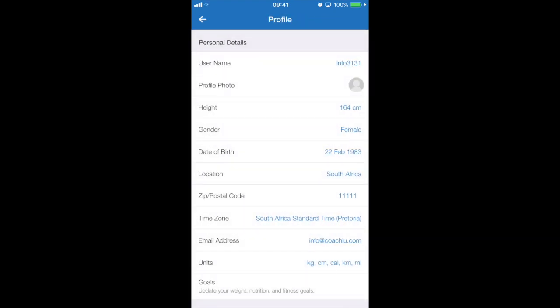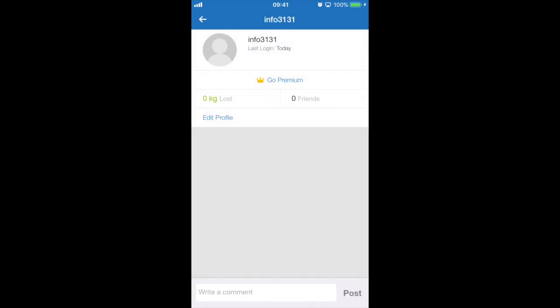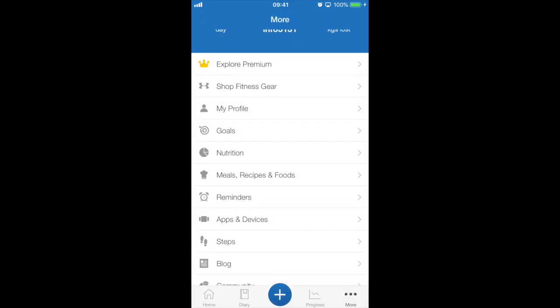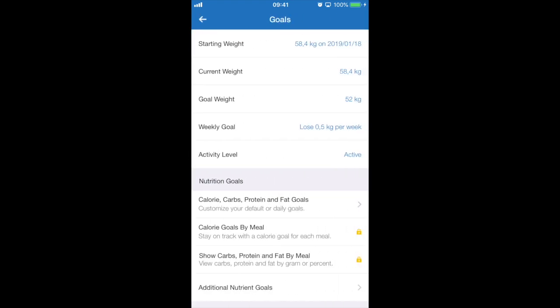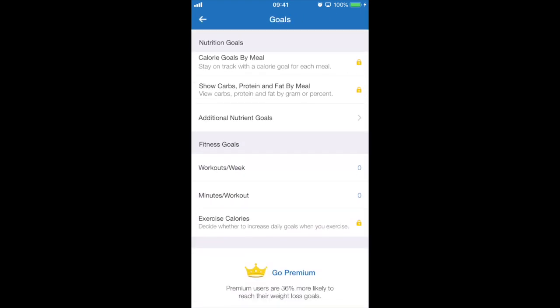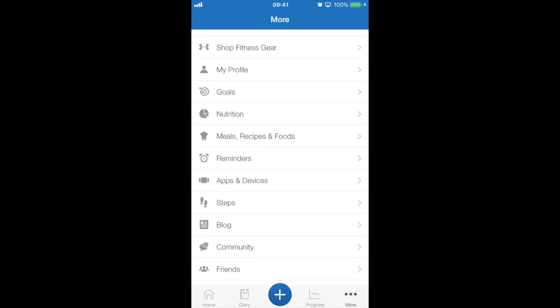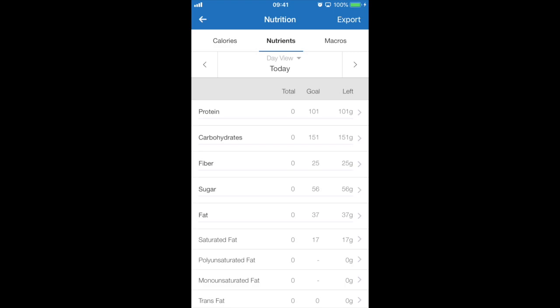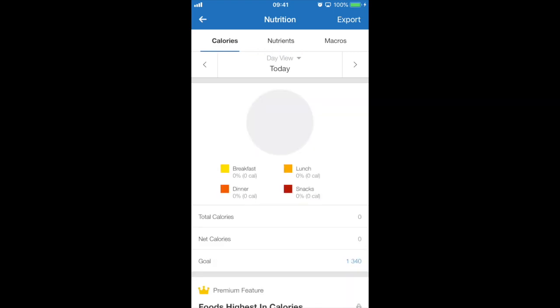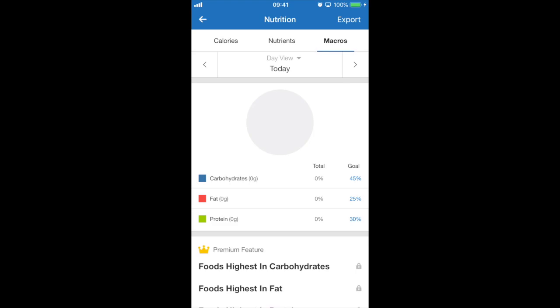Now we're going to go out of here, go back again, and now underneath profile, you can see it just takes you back to the same page. If you aren't a client of mine, that's where you can track your fitness goals. So let's go back there. Okay, so now we're going to go into nutrition, and now you can see it brings up this page. Okay, so that's the top. Right at the top, you'll see it's got macros, nutrients, and calories.